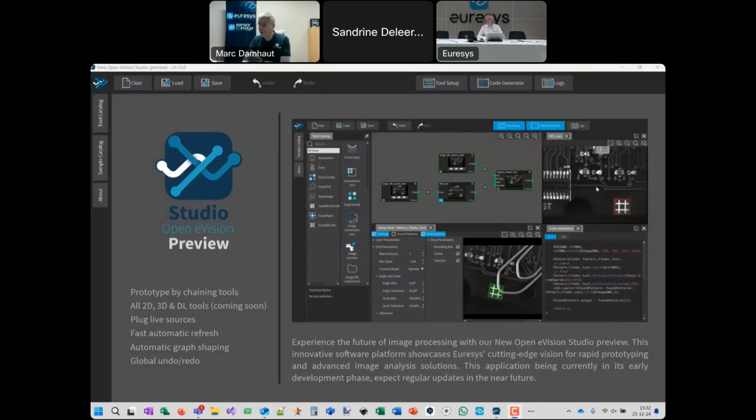We have another question about the use of the Grablink Full. So does eGrabber Studio support Grablink Full?